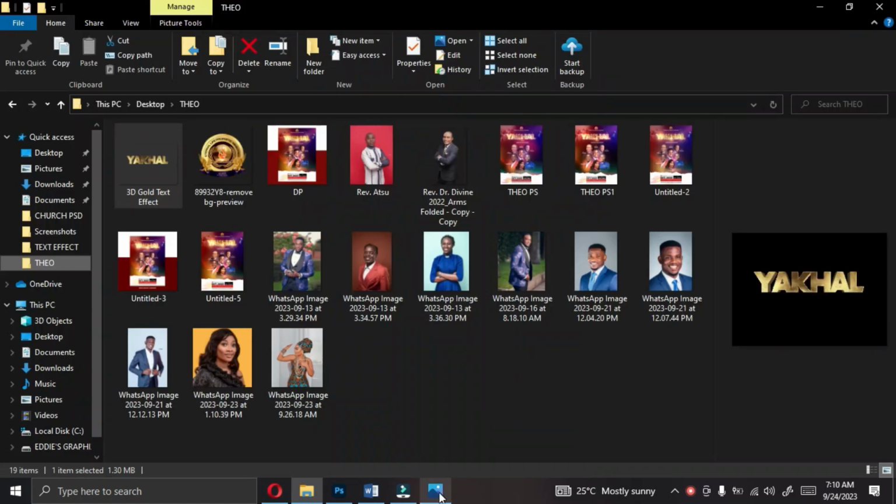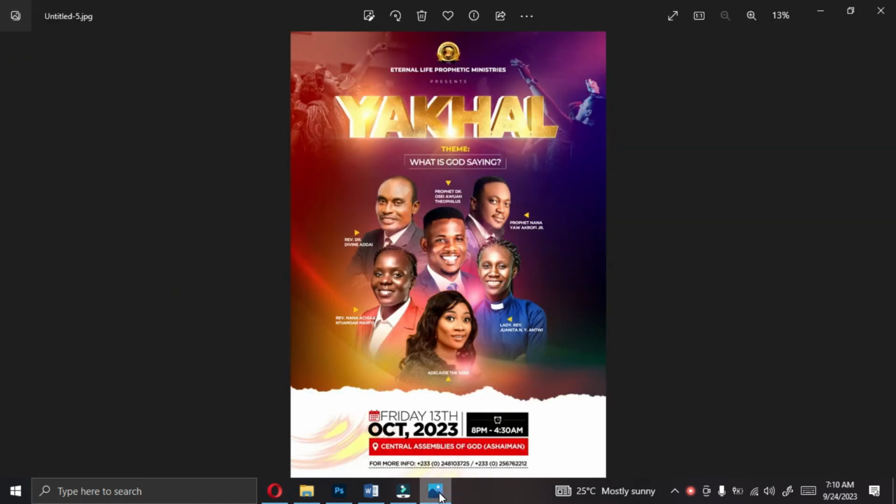The reason why I arranged it this way is that the host is in the middle, followed by his father, and the rest follow. So it depends on the number of images that you have. That will determine how you are going to arrange your work.